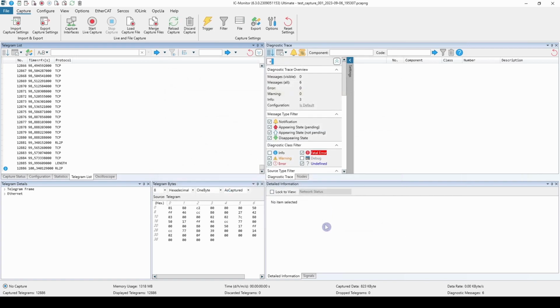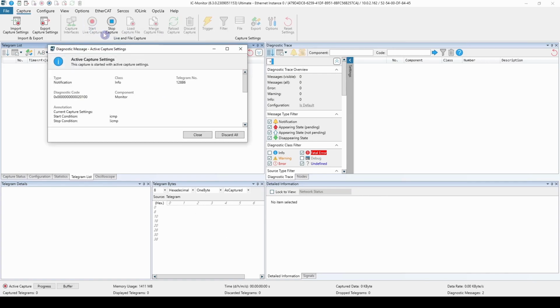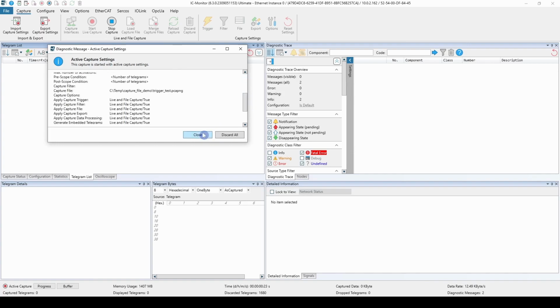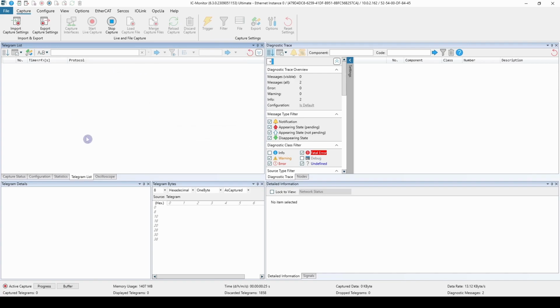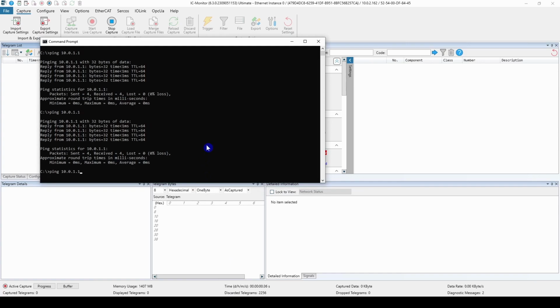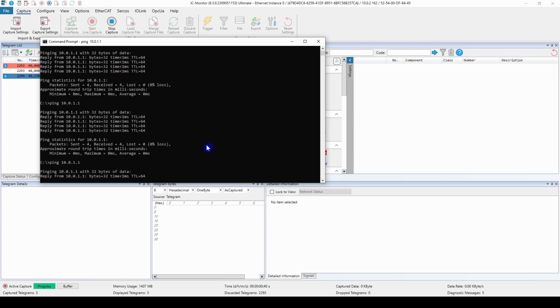Let's apply the settings and start a live capture. We'll get informed about our active capture settings, which is the trigger condition and the capture file. And we don't see any telegrams yet because the trigger has not fired yet. So let's go ahead and insert some ICMP telegrams here. We do this with a simple ping to a device in the network.